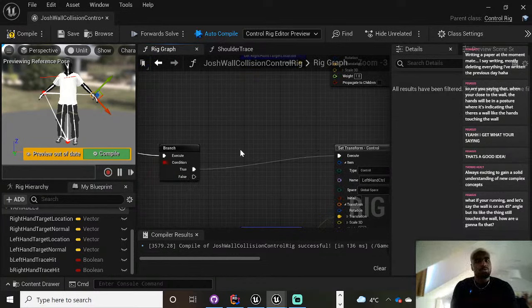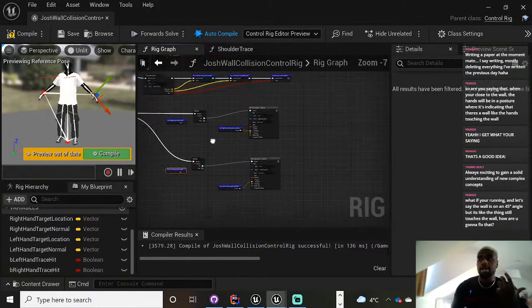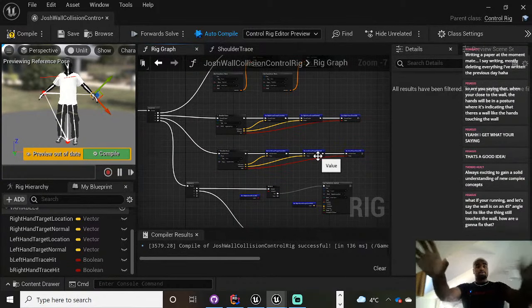What if you're running and the wall is at a 45-degree angle, but the capsule still touches the wall? How are you going to fix that? Oh, so you mean if the wall is like this? Okay, I see what you mean. You're running and the capsule collides, you're not necessarily going to want to put your hand like that. Yeah, 100%. That's one of those cases where I was discussing increasing the size of the trace capsule. Currently I trace from the shoulders straight, so the point at which you can make contact is straight at the moment, because the sphere is really small.